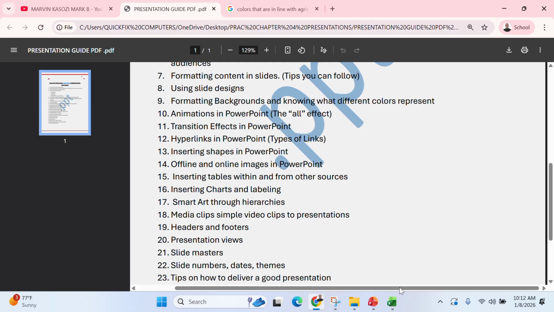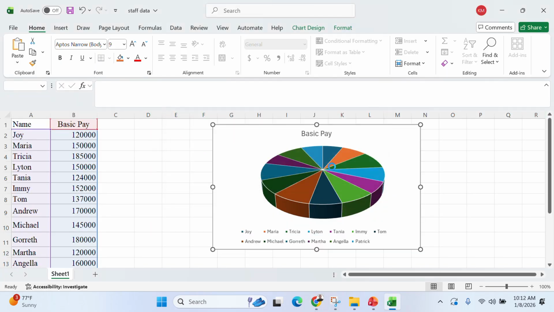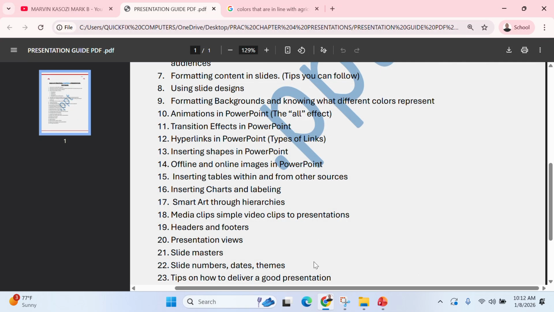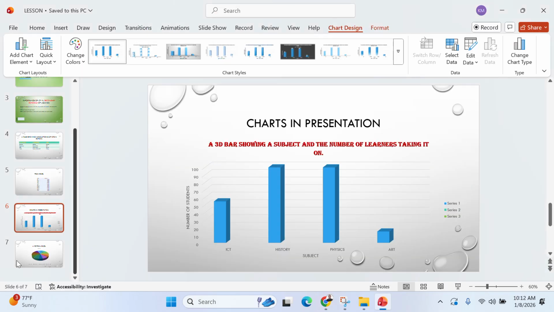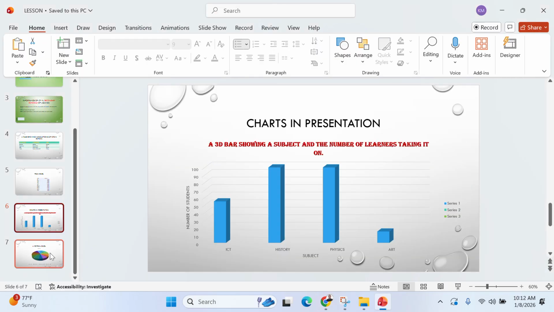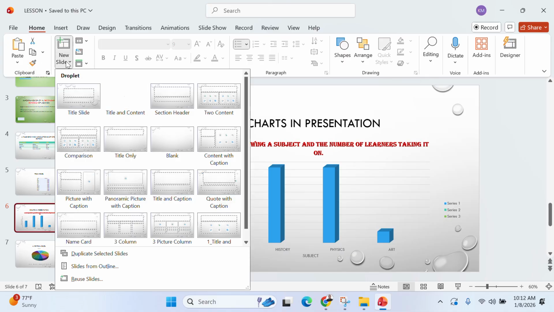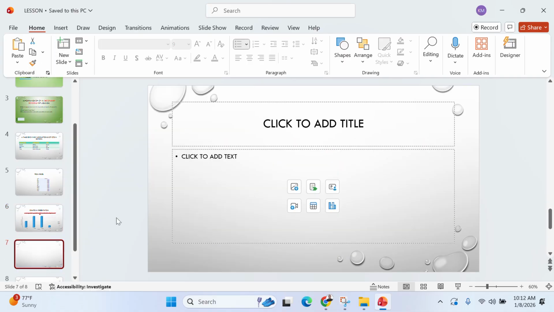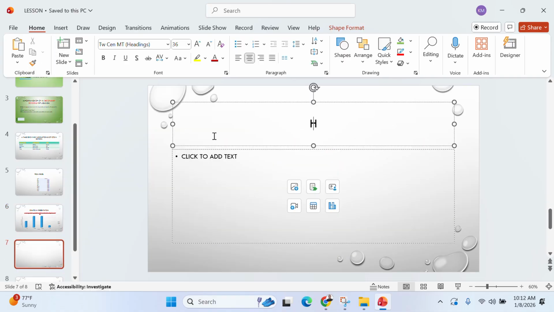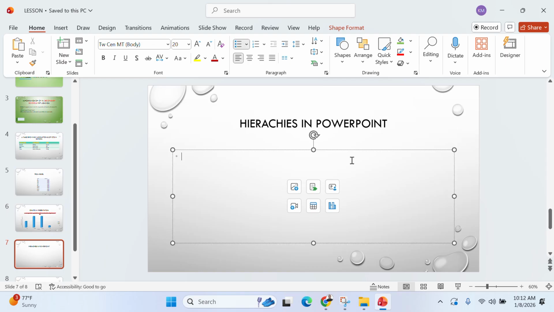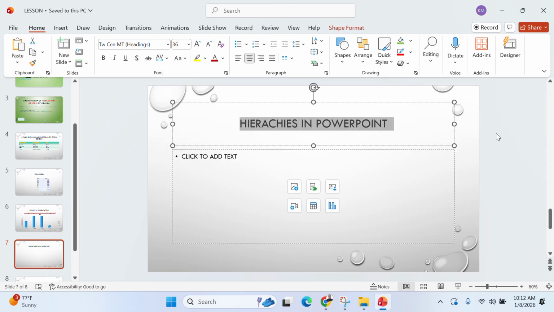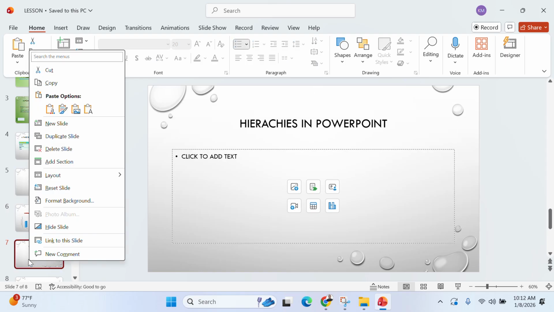Now, like here, ICTs in schools. Let me close Excel. ICTs in schools, we can create a simple hierarchy of a school at slide number, I think 8, new slide, and then title and content. I put hierarchies in PowerPoint. Yeah, then I want to develop a simple hierarchy. Hierarchies in PowerPoint. Let me copy this heading. Let me delete this type of slide.